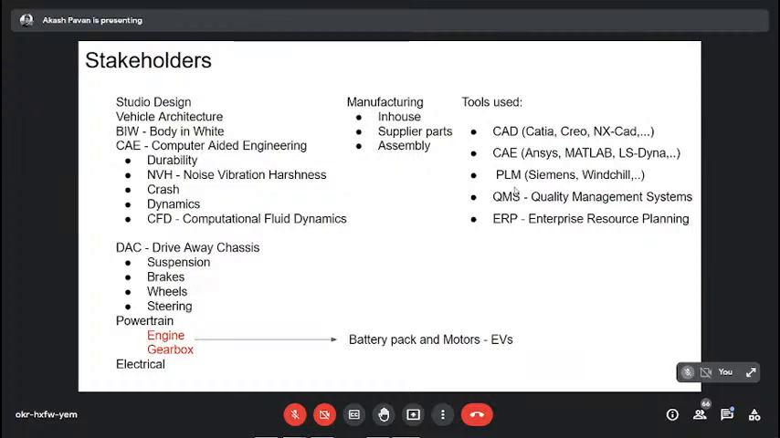So we have body in white. Body in white is nothing but the body top hat of a car. What you see in the car has two parts: the underbody as well as the top hat, or the upper body. The upper body is constituted of body in white. Body in white may be a new term to you, but OEMs use it often, and it is the most important part of the car. Every OEM has its own trademark BAW, and then we have CAE.